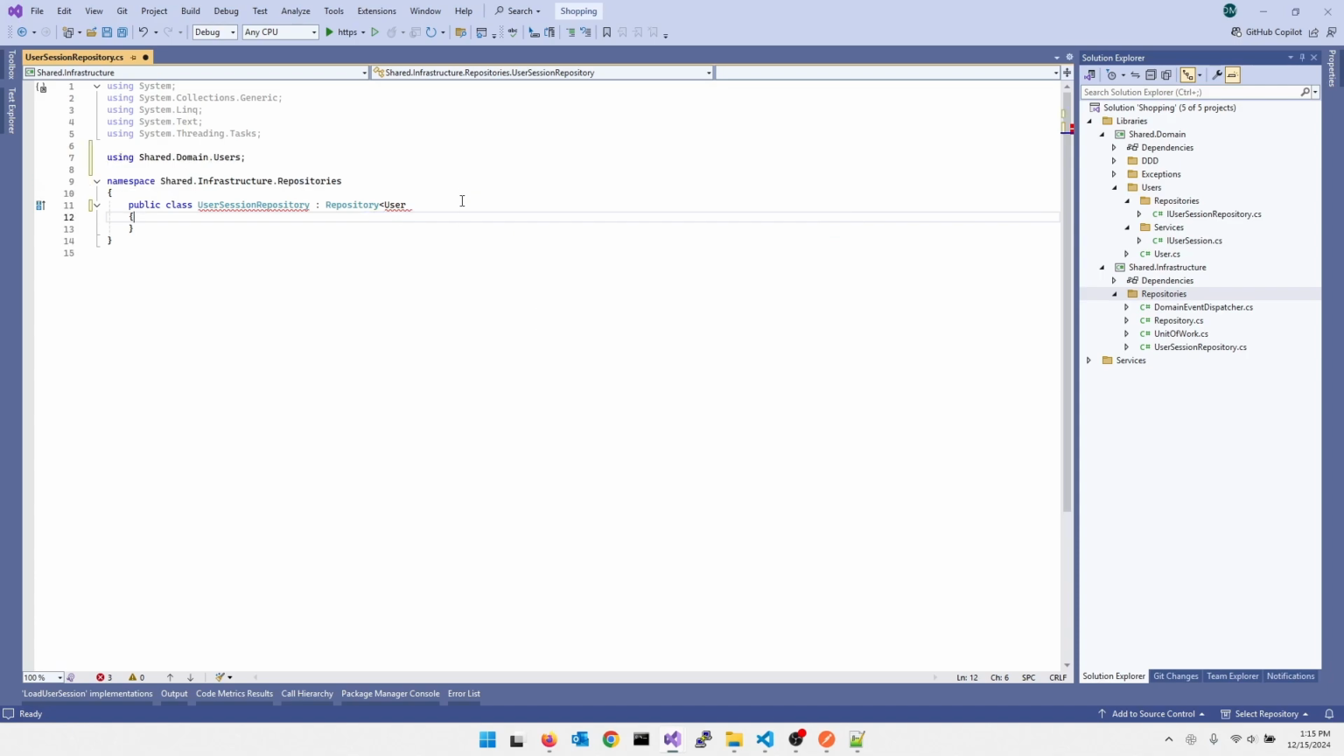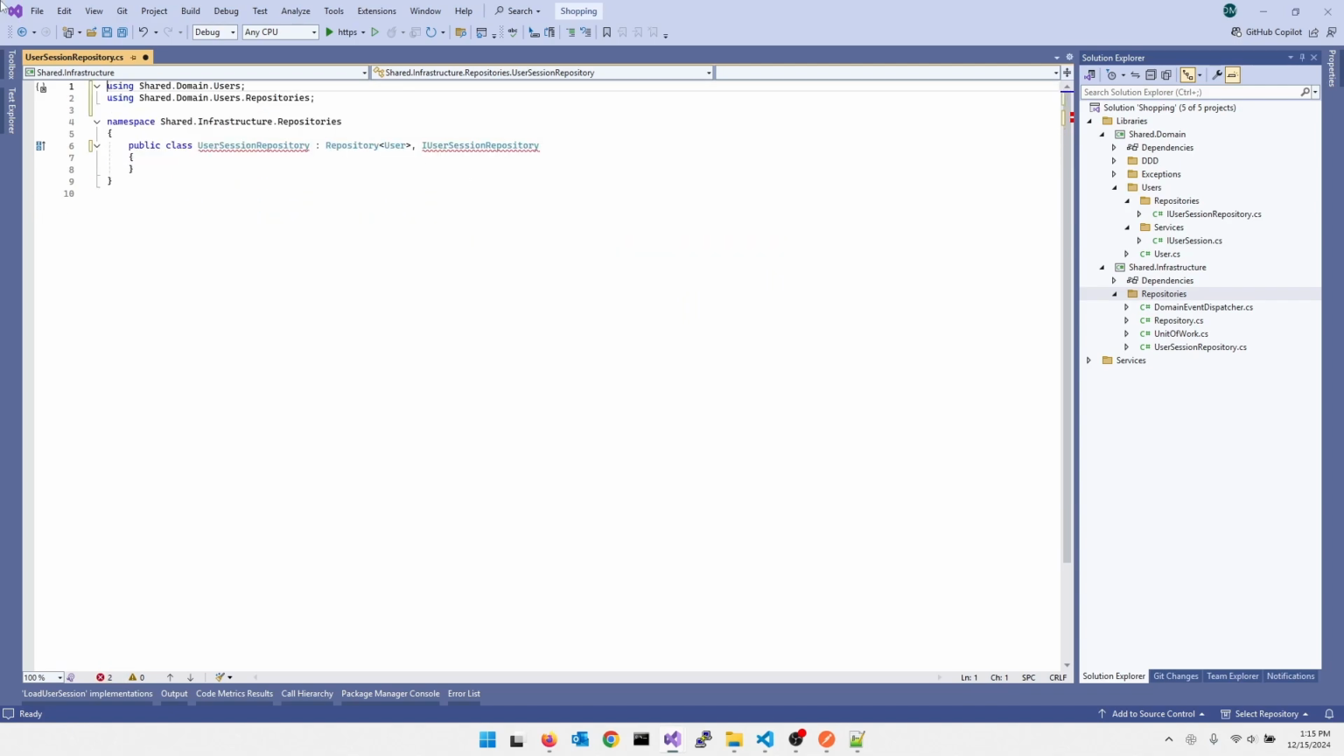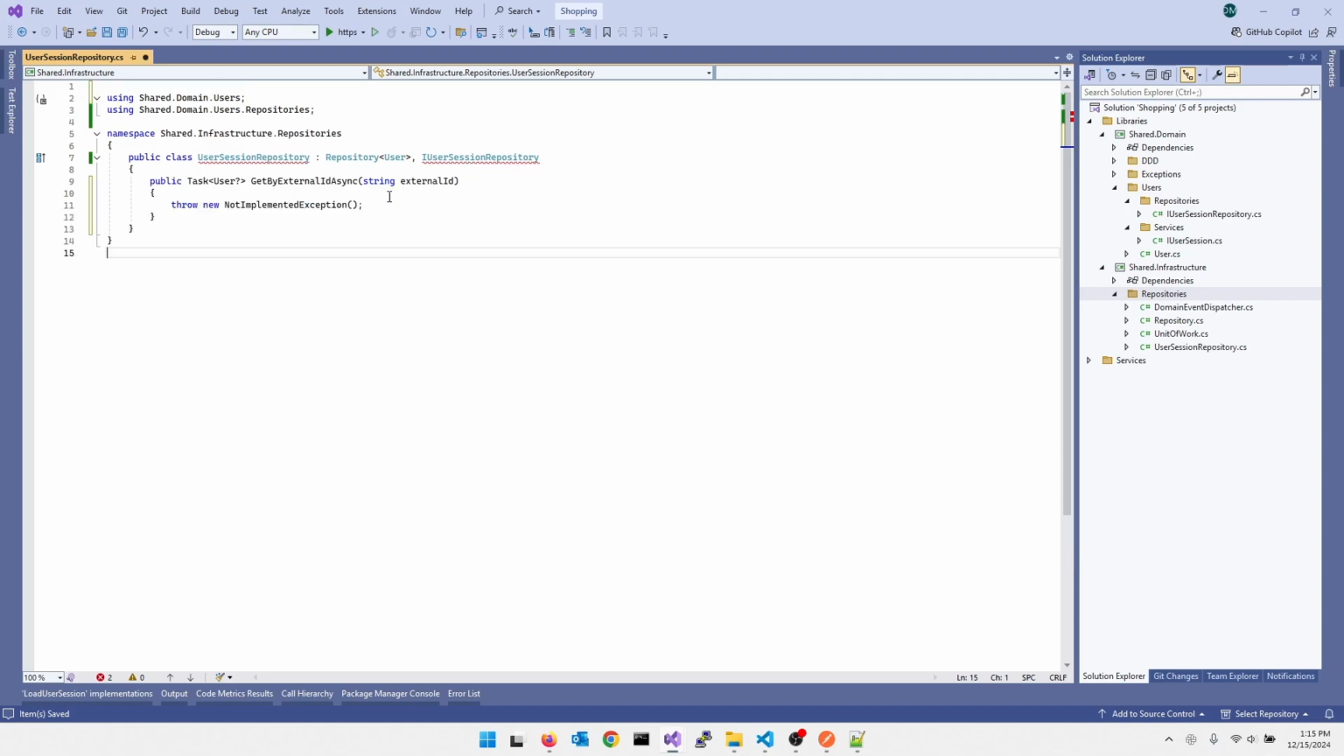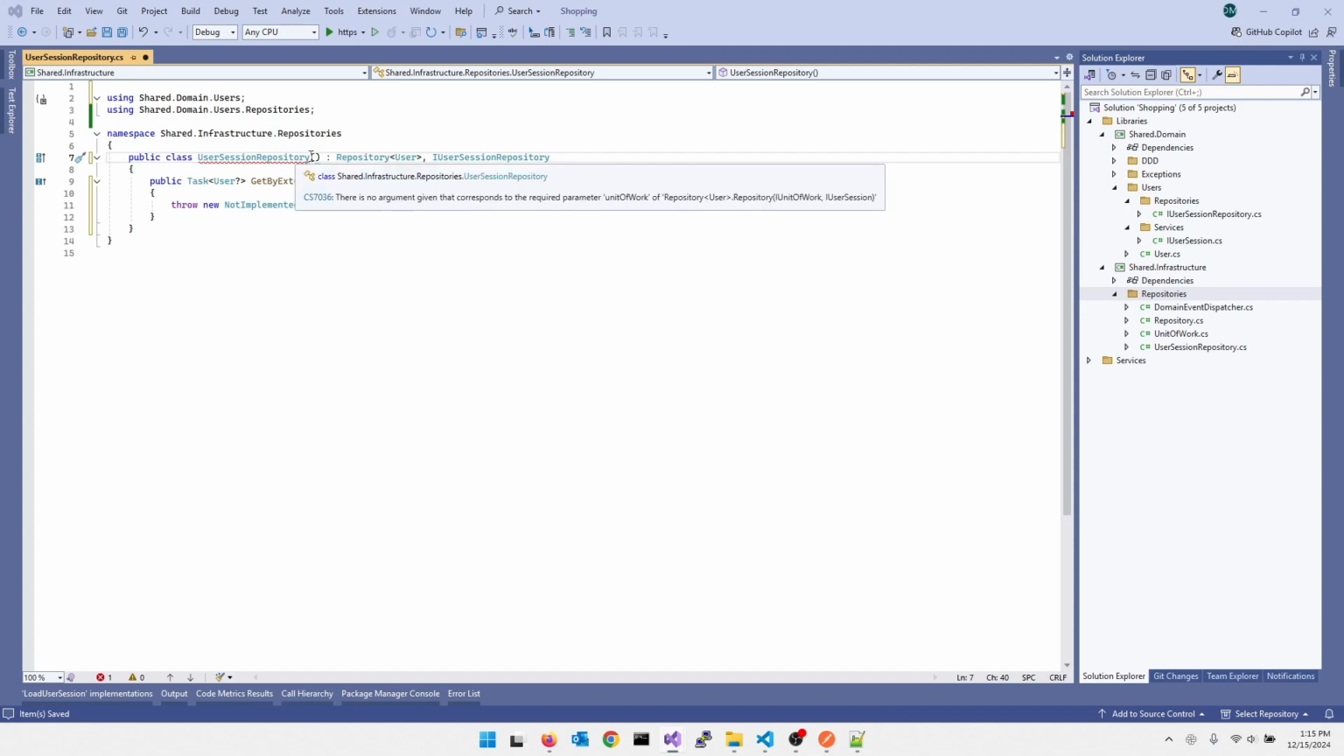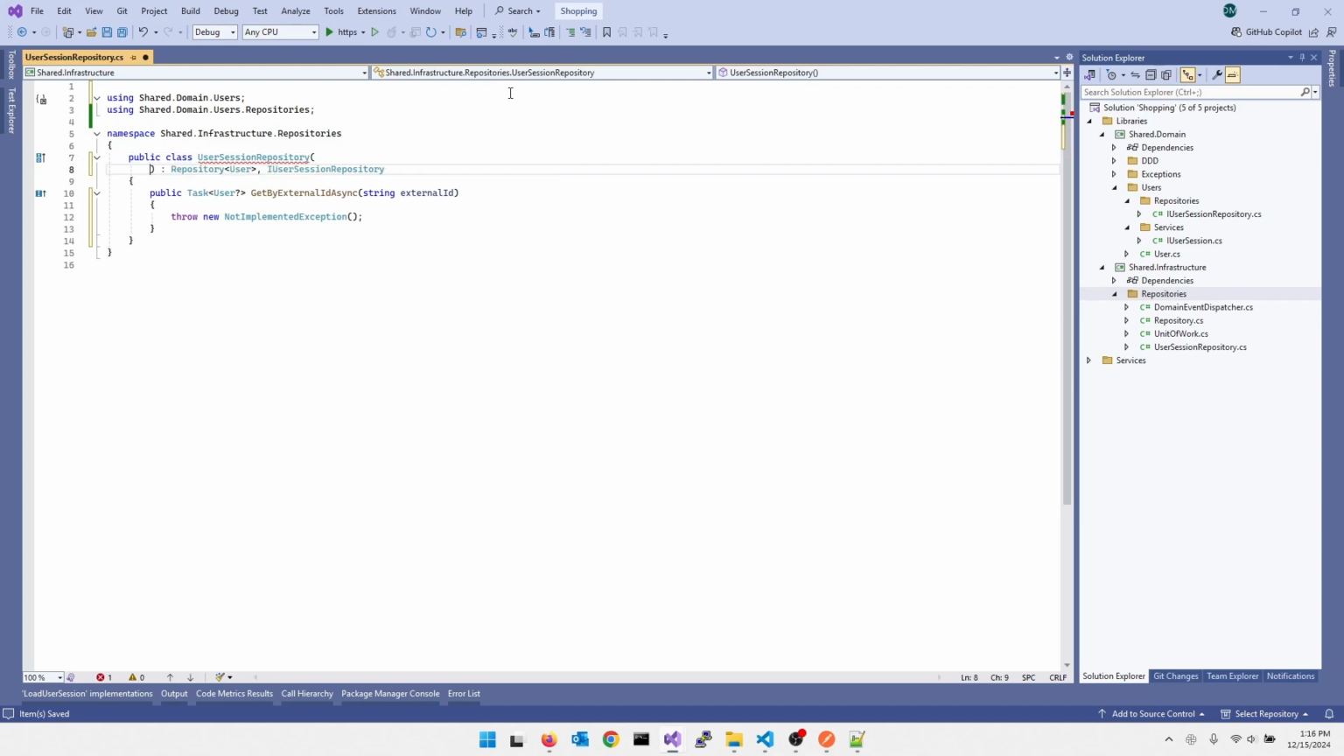There we go. And we're going to implement our IUserSessionRepository. So in order to do that, we're going to need to implement the interface. And we're going to need to have on our concrete version of the class the dependency things that we're going to inject. So now we're going to do something here.